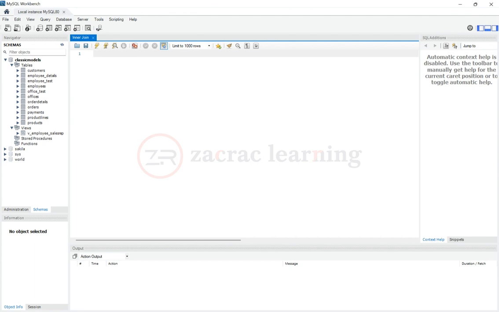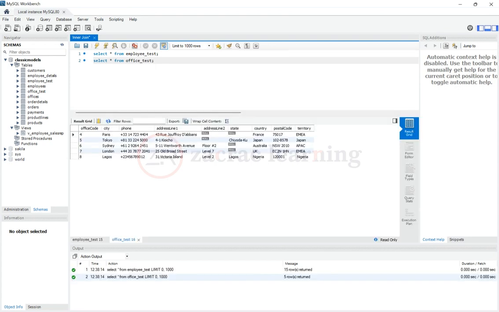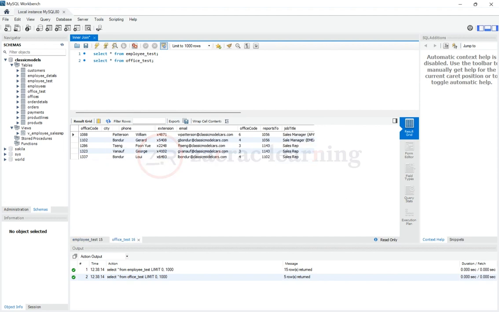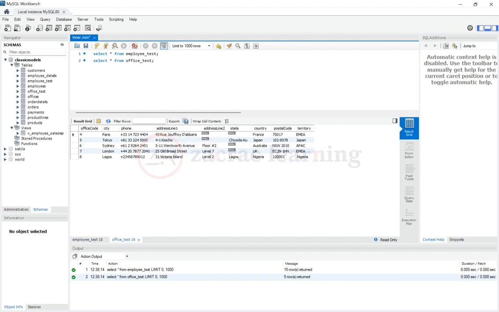What does inner join mean? So let's see some examples so that we can see this in practice. So I have two tables here. I have an employee test table, and I'm just going to run a double select so we can see both. So I have the two here, my employee test and my office test.